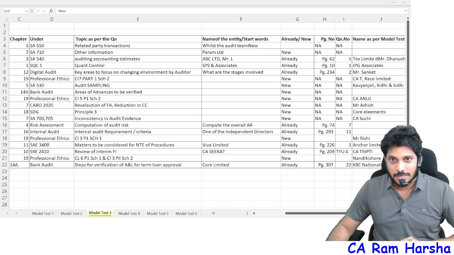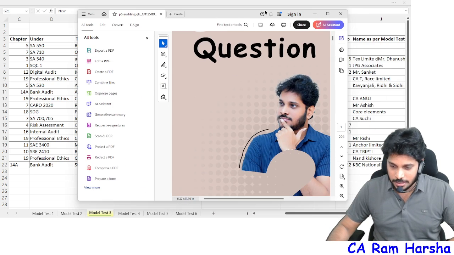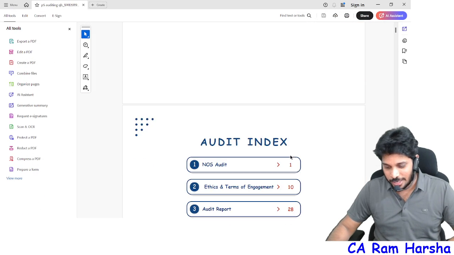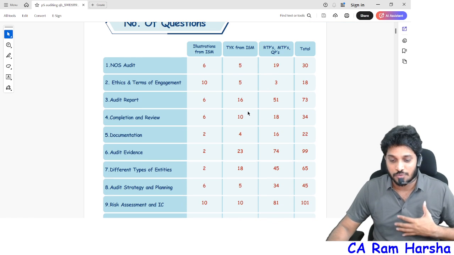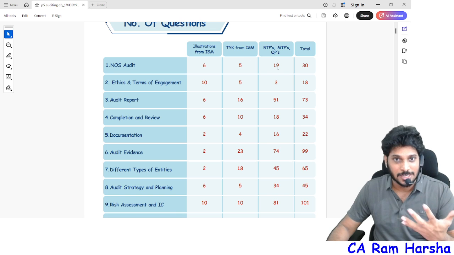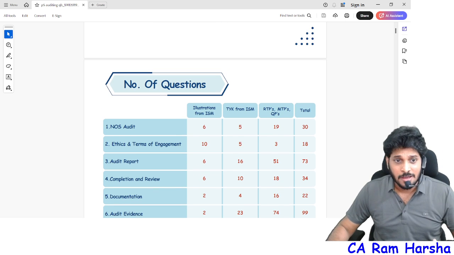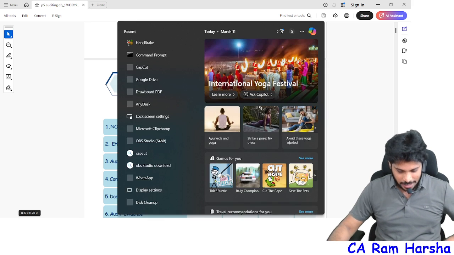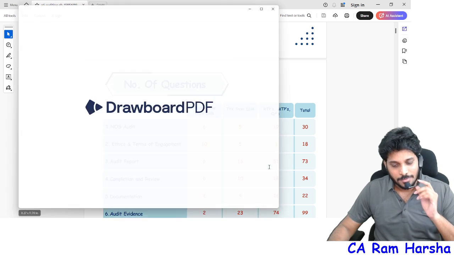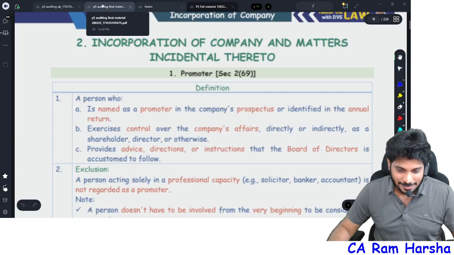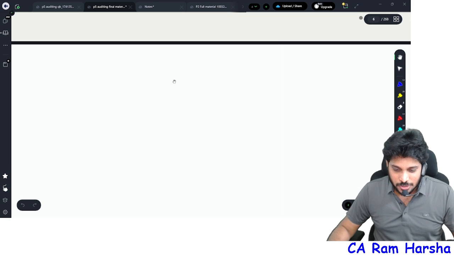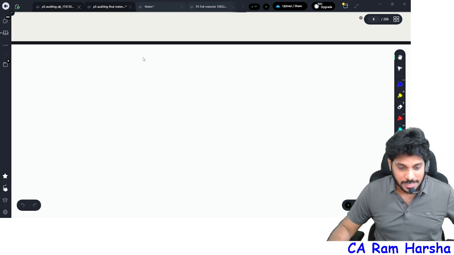For example, this is our CA inter question bank. You can see this question bank. We have given approximately 600 questions in the question bank, which are from ICA illustrations, test your knowledge, RTP, MTP. Same way, we even give a question bank on CA final also. Just a minute, I'll open and show you. I think there's a saved file. Yes, it is there. So this is the CA inter question bank.